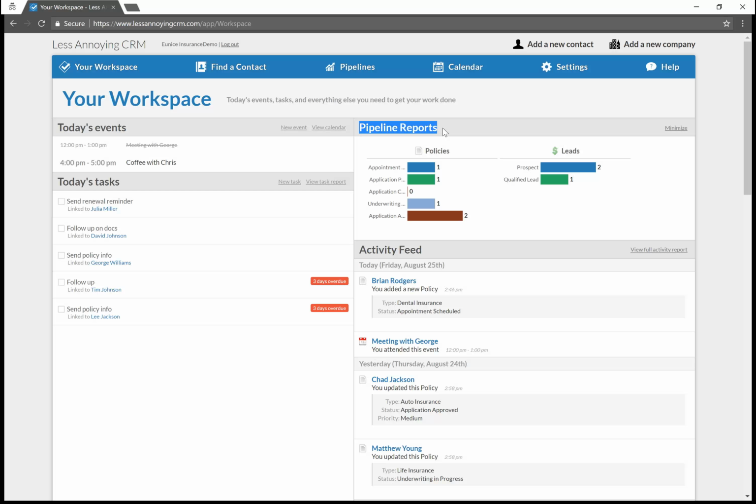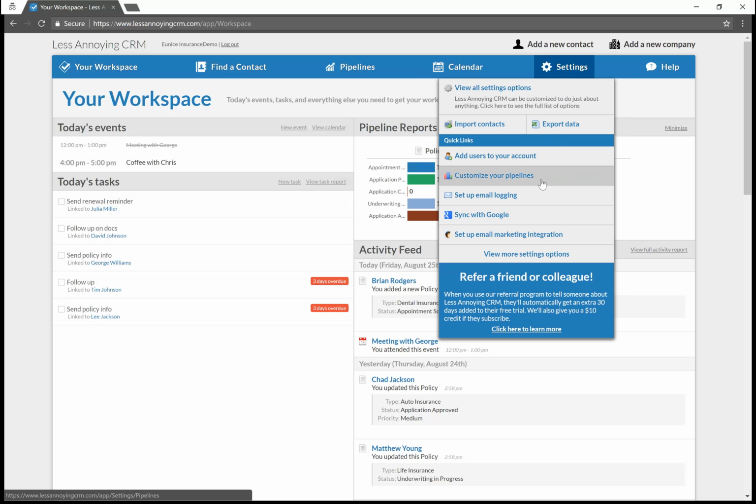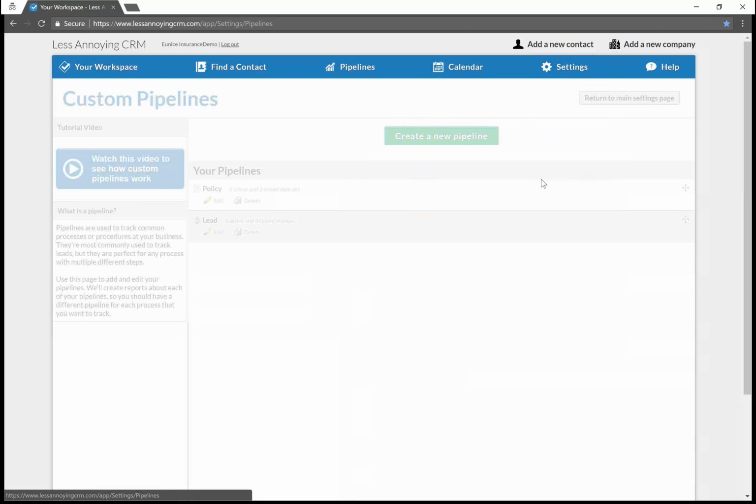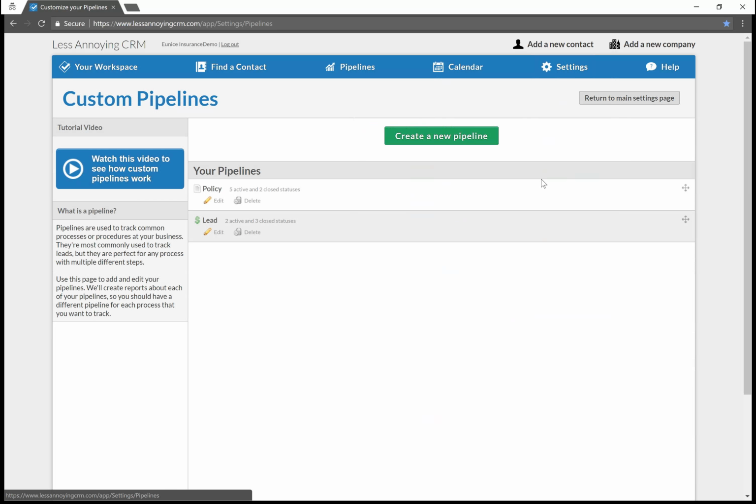Both of these pipelines already have a fair bit of customization, but you want to amp it up a little further to make it match your workflow. To do this, again, just go to Settings on the top right corner, hit on Customize Your Pipelines, this fourth link down, and just for the sake of simplicity and efficiency here, I'm just going to customize one pipeline. Let's just click on Edit underneath our policy pipeline to flesh it out.